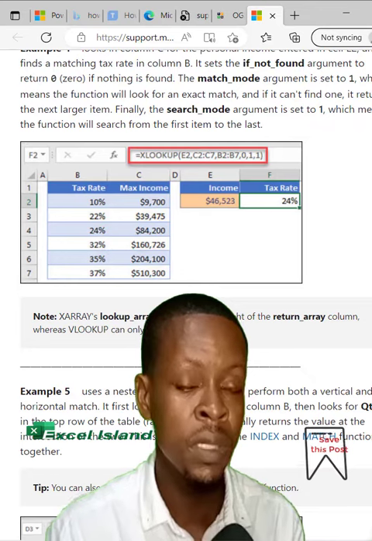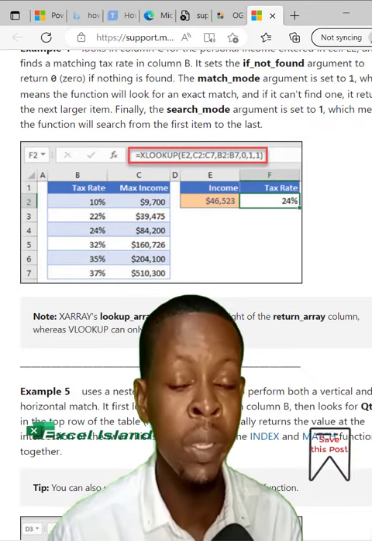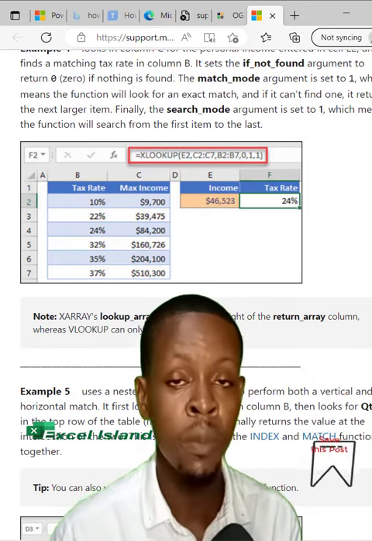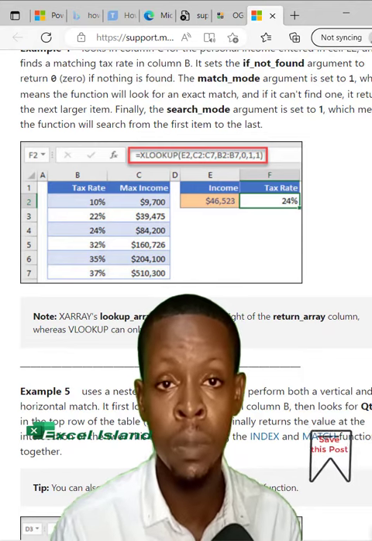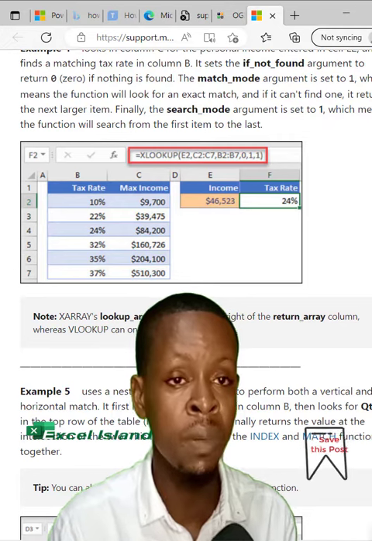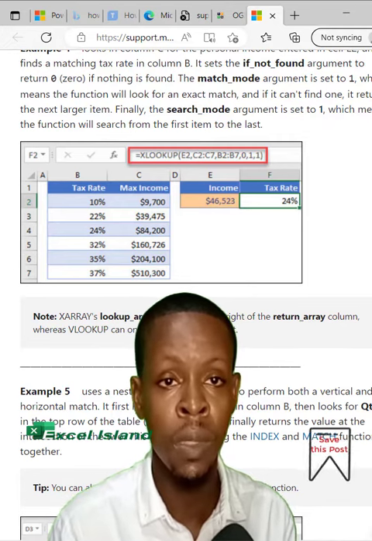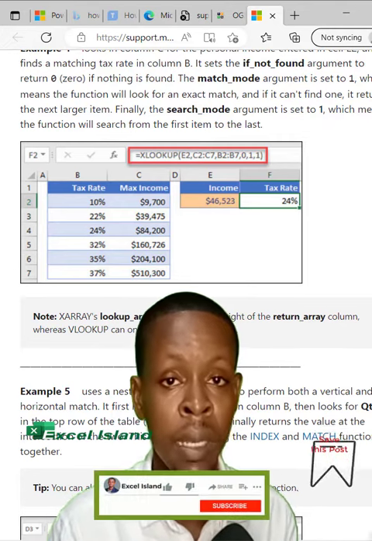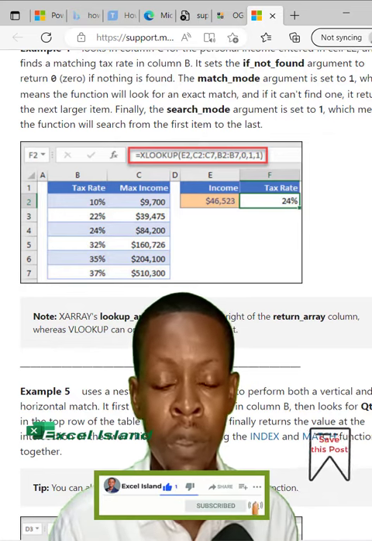But the downside of this is that you won't learn how to combine two or more functions from different categories to solve complex problems in Microsoft Excel, which is how people will know if you are truly an expert in Microsoft Excel or not. So this is a good resource to start learning Microsoft Excel formulas and functions.